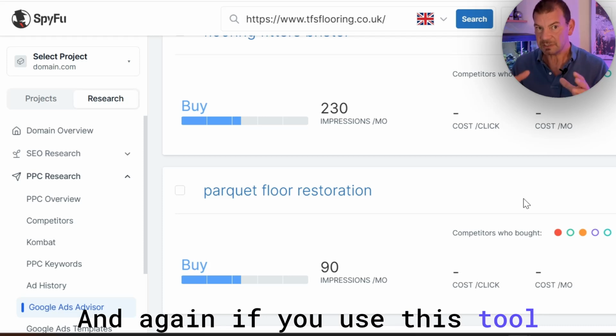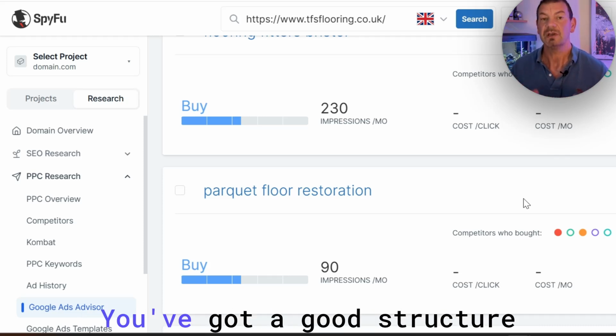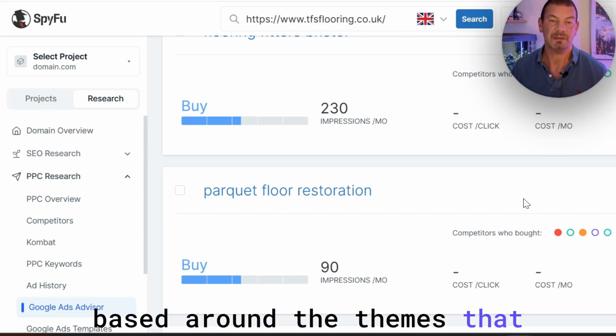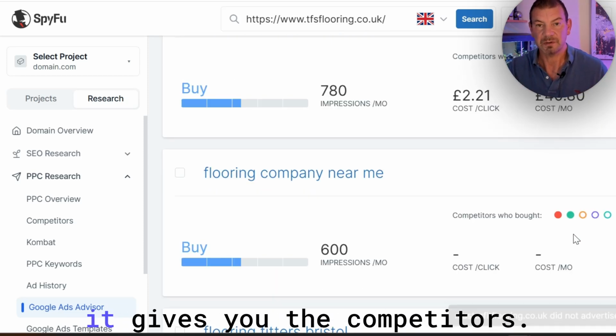And again, if you use this tool along with the keyword planner, and again, it doesn't take long, maybe 15, 20 minutes of research, you've got a good structure based around the themes that you're trying to create within your Google Ads for your targeting. And again, it gives you the competitors.